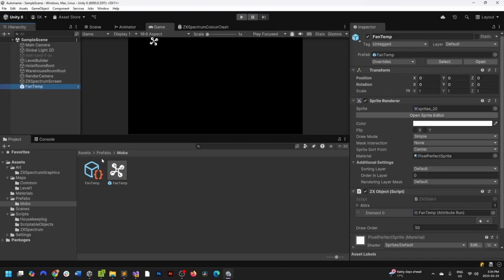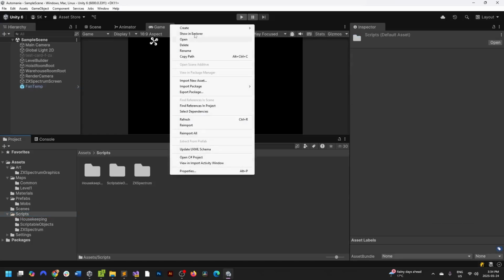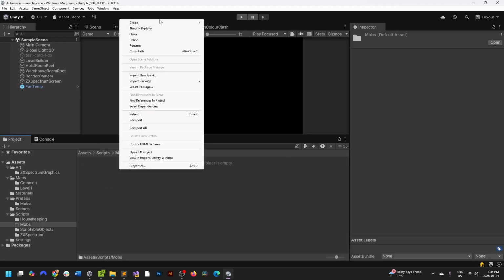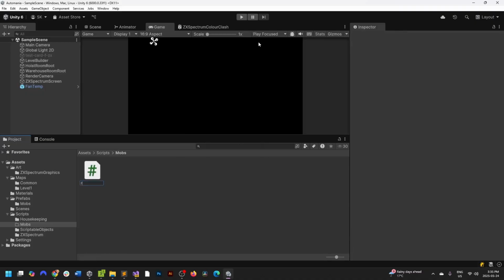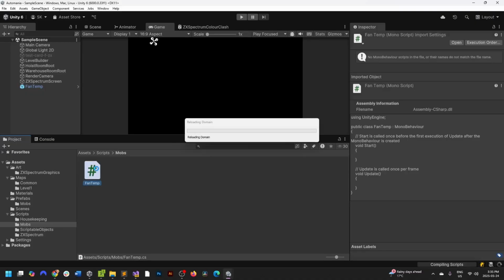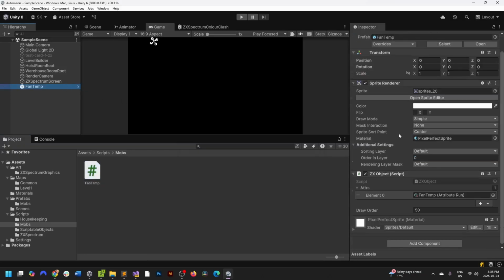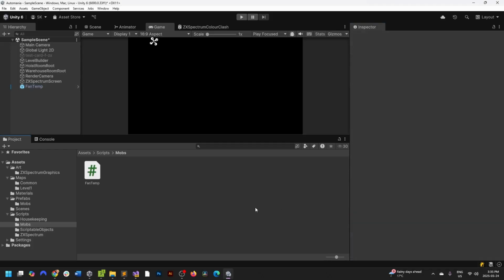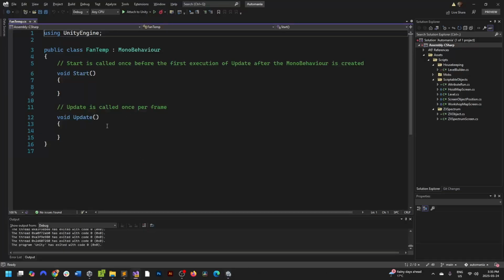Well, actually, let's do scripts, and we'll call this mobs. And then we'll call this fan temp again, because we're going to get rid of this at some point. Fan temp. And we'll add that to our prefab. Fan temp. Okay. And then fan temp is going to register itself.